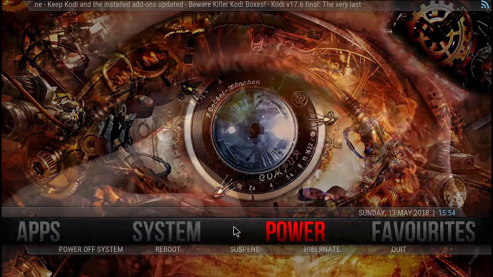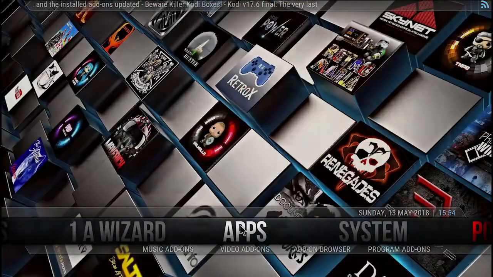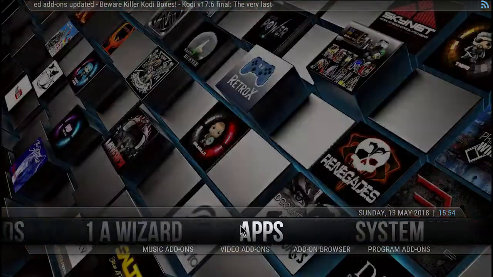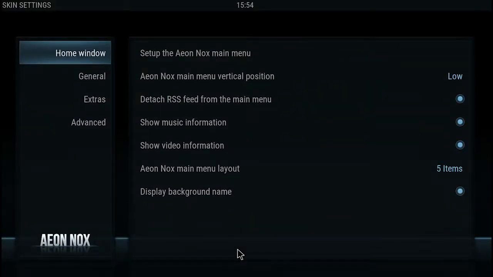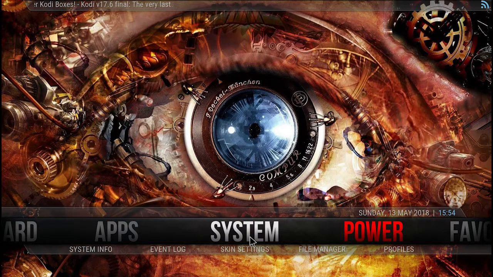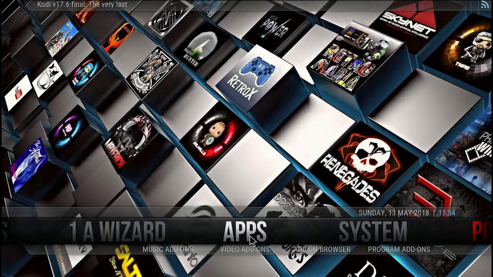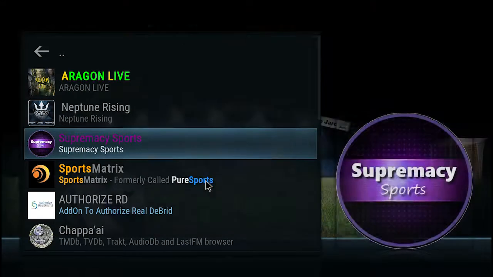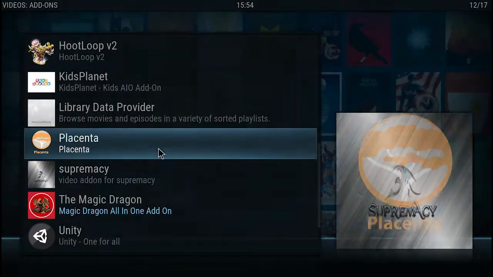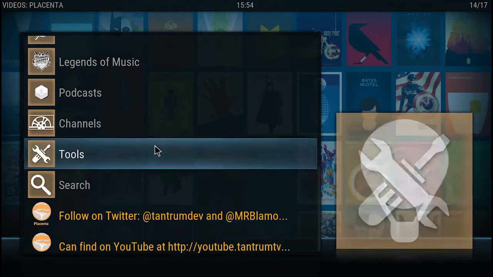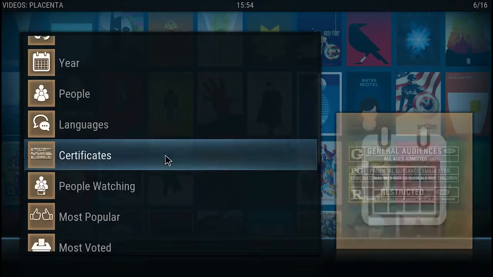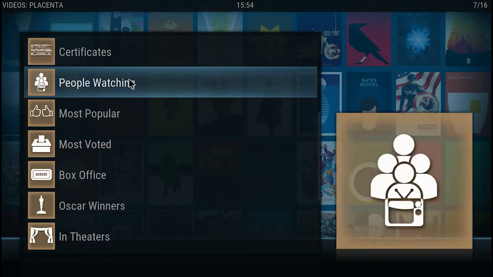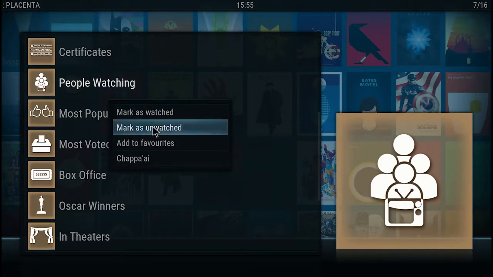Another piece we can do, we can create a widget for any of these sections, but we'll do it for movies for this video. Once again, skin settings. First thing we need to do is choose what sections. So we're going to do movies, video add-ons, and we'll use Placenta. Movies, and for the widget we'll use People Watching. What we do is right click or press the button with the 3 lines, context button, add to favourites.